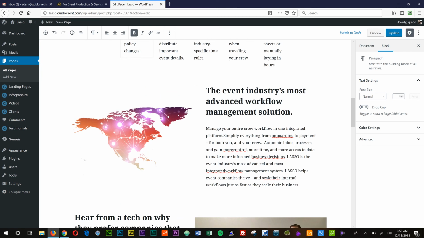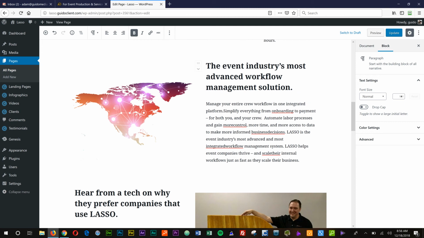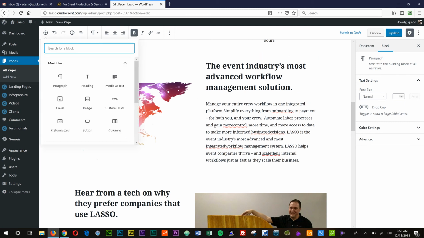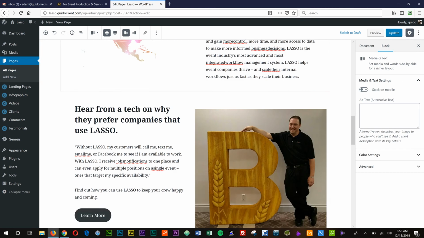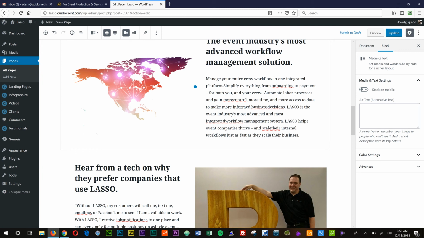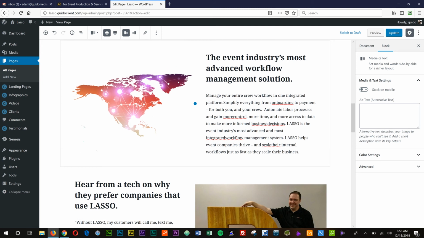This block here is called a media text block. That's this guy right here, and these are really handy because it gives us that image with text side by side. And when you click on it, one of the tools you get is you can determine which side you want the image on and the text, edit the media.